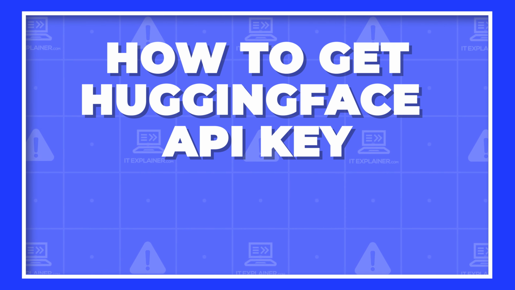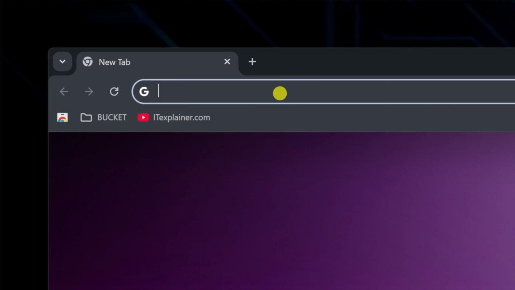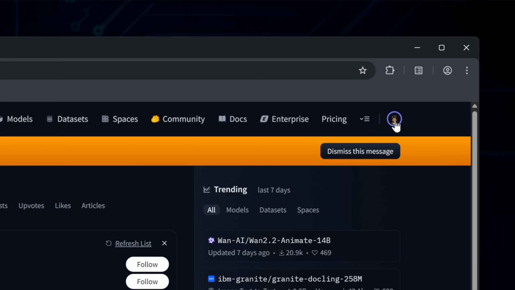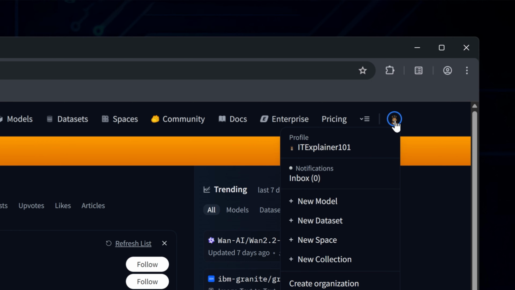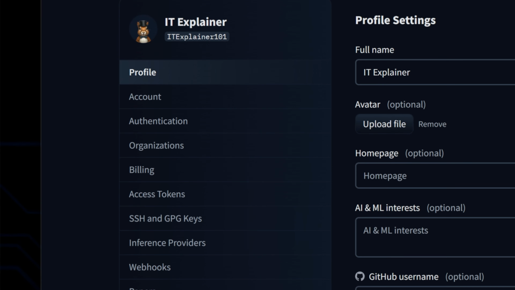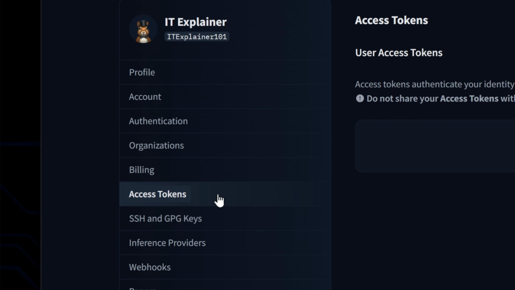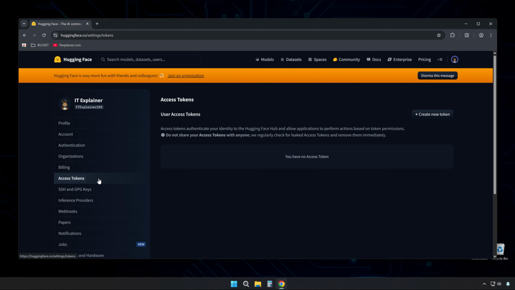This is how to get a Hugging Face API key. Start by going to huggingface.co and clicking your profile icon up in the top right. From the drop-down, hit Settings. Look for Access Tokens in the left sidebar. That's where all the API key stuff lives.